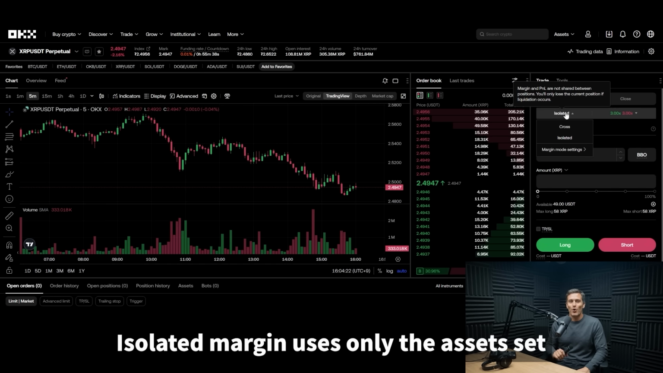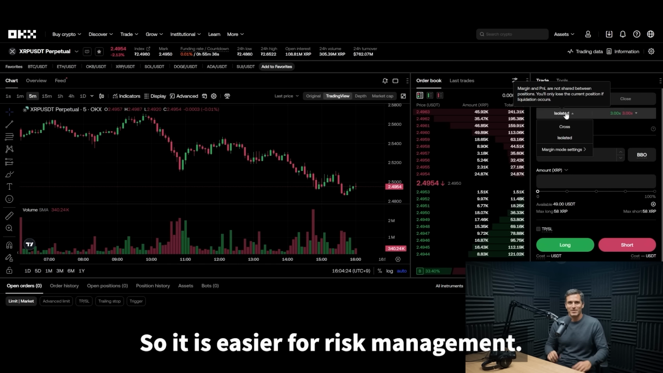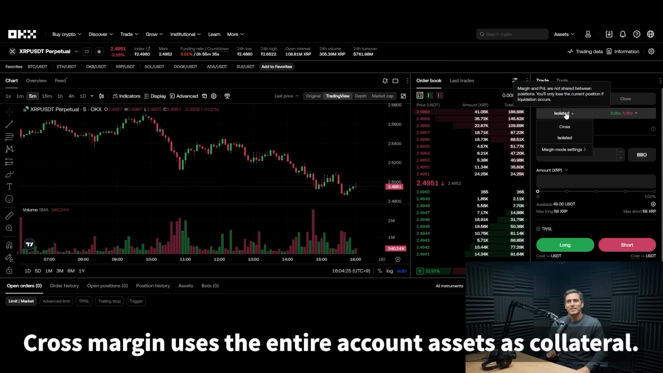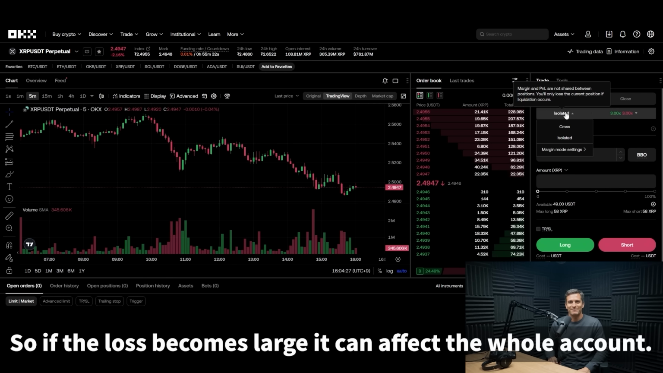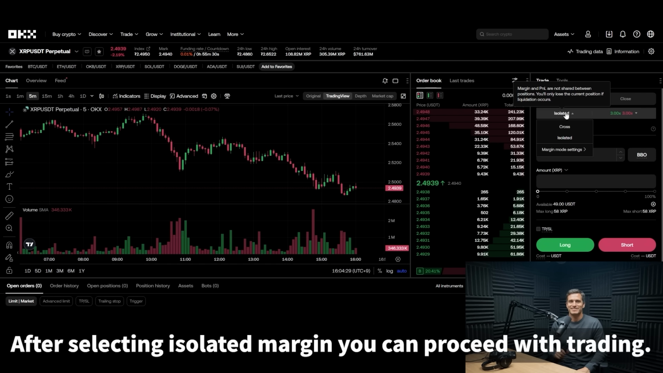Isolated margin uses only the assets set for that position as collateral, so it is easier for risk management. Cross margin uses the entire account assets as collateral, so if the loss becomes large, it can affect the whole account. For beginners, I recommend isolated margin. After selecting isolated margin, you can proceed with trading.